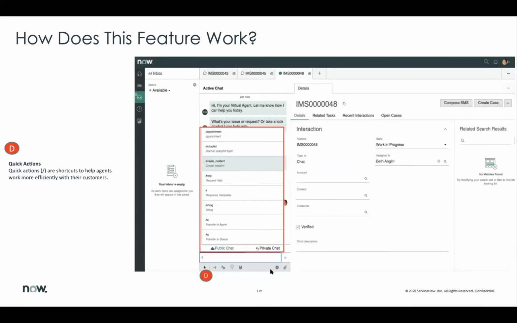Some useful quick actions are at the end of the chat panel. Quick actions start with a slash. For example, if you need some help to connect to agents, you type slash help, and you're requesting help from your agents or your managers. If an agent wants to send predefined response templates, which they have created based on a common topic, they can type slash R as a quick action to get all the response templates to show, and they can choose. I will be doing a demo on response templates as well.